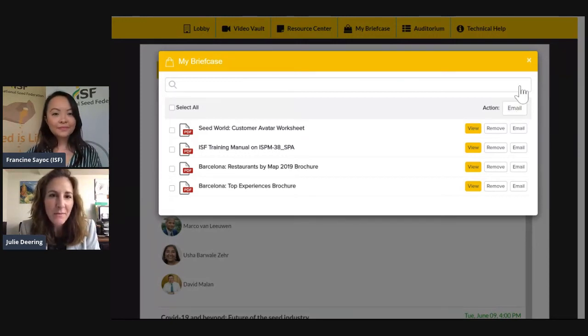And then when we come to the Resource Center, that is what feeds into that virtual briefcase. And so that's where you're able to add the documents to your briefcase.